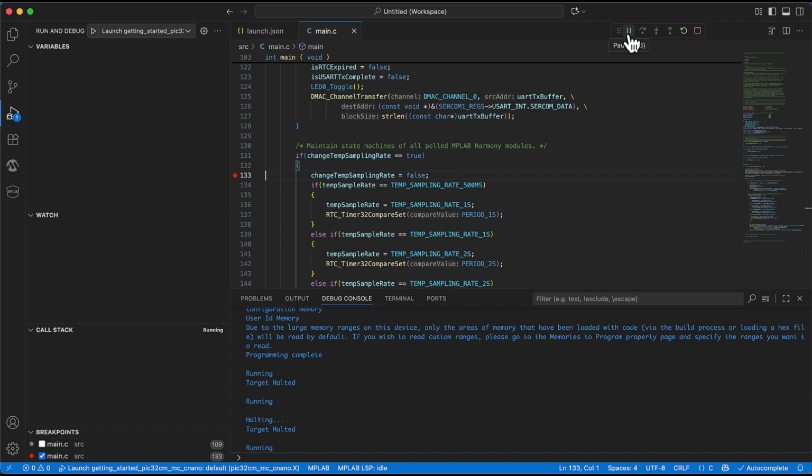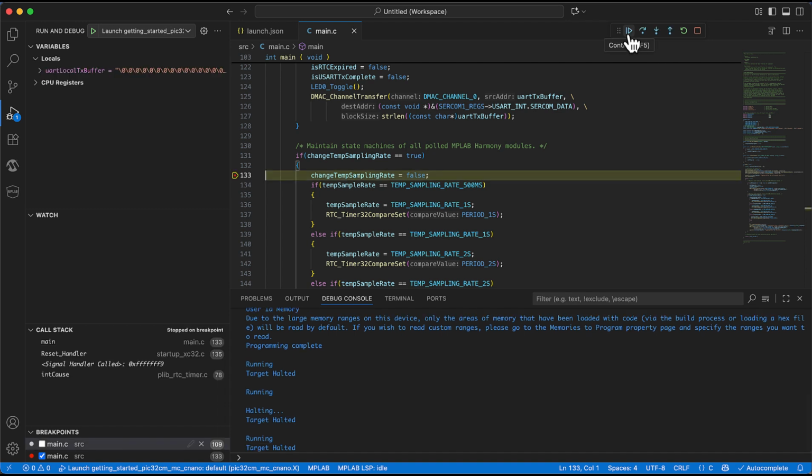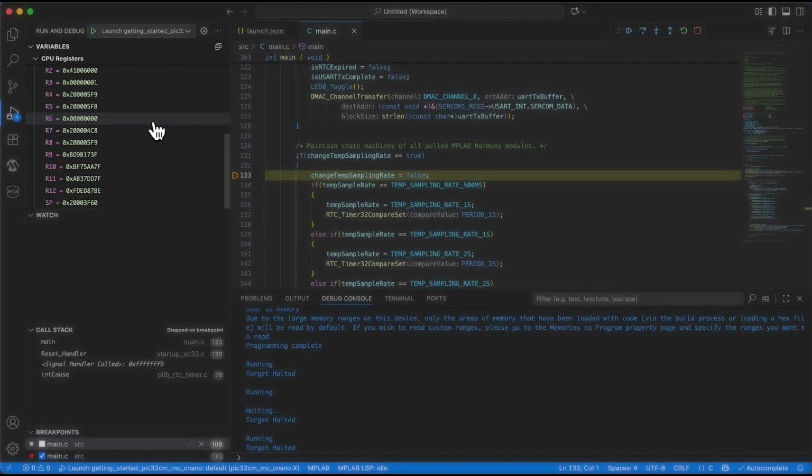We'll now explore some debug views, such as variables, which will show the content of local variables in scope, and CPU registers implemented by your selected device. You can also monitor the call stack, showing the hierarchy of active functions.